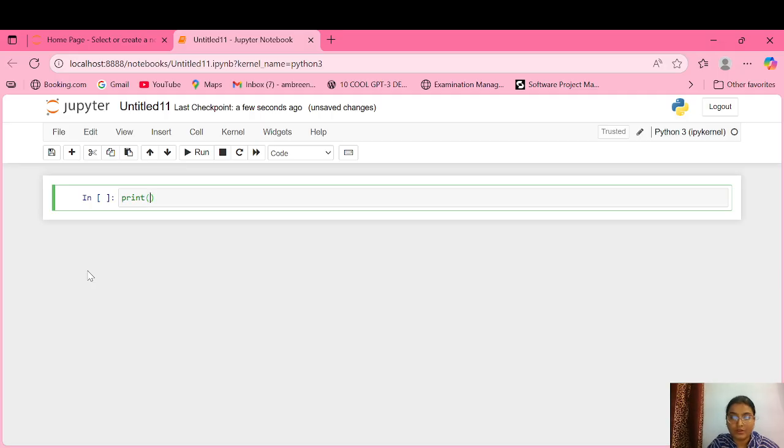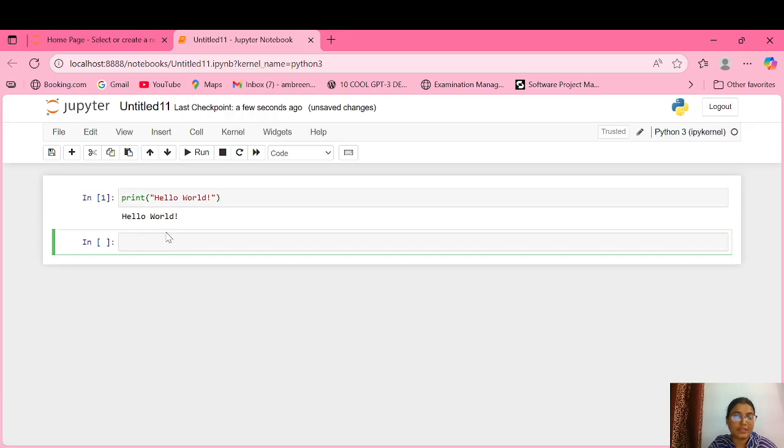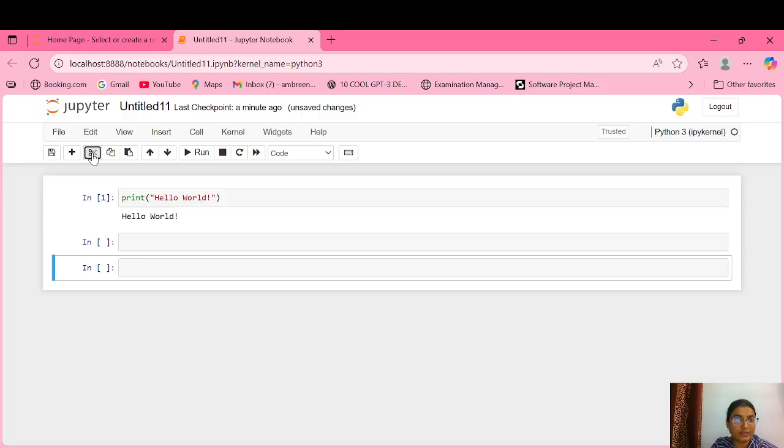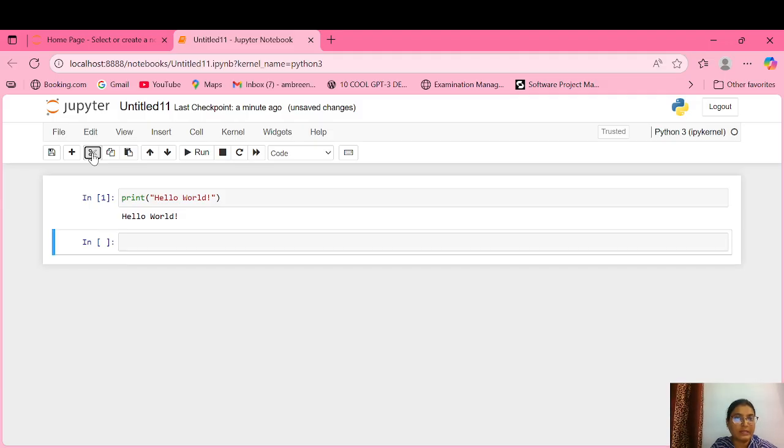So you can just write the code over here. You don't have to do all these things. Hello world. And just press Shift and Enter, and you get your output. You can add more cells also, and if you want to delete any cell, just click on the cell and click this scissor button, this cut button, and you have your cell deleted.